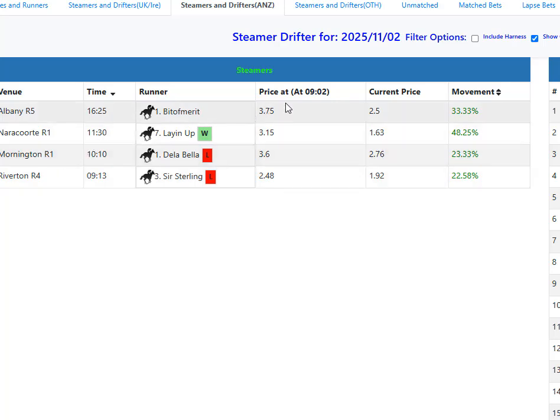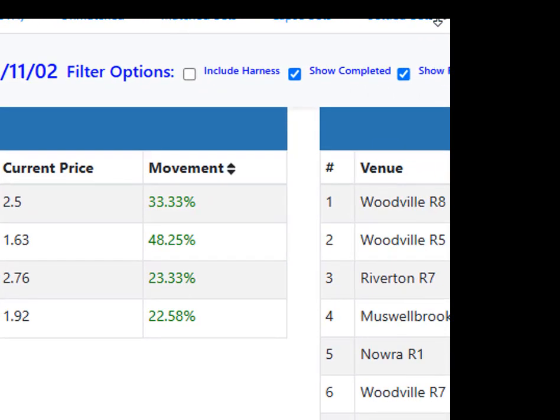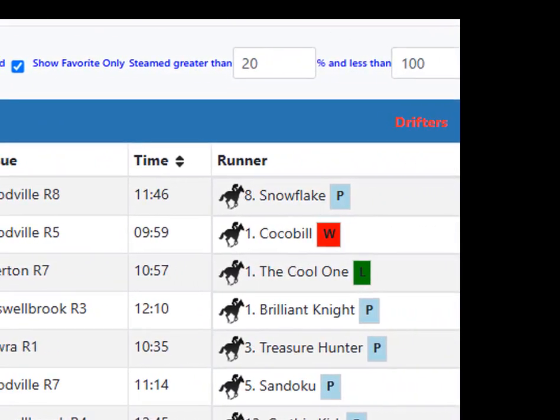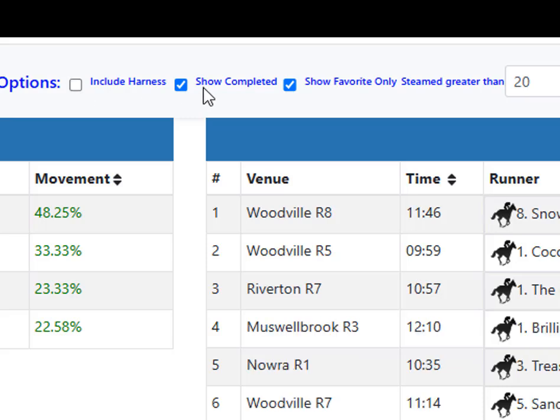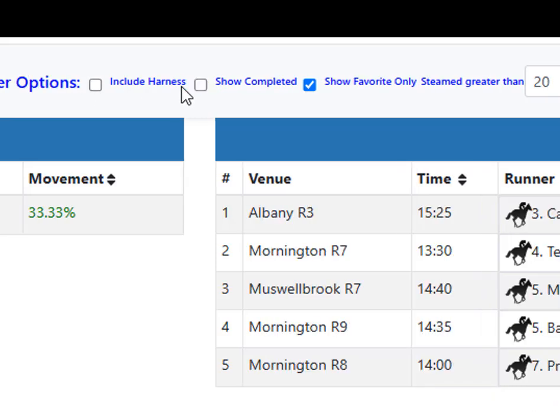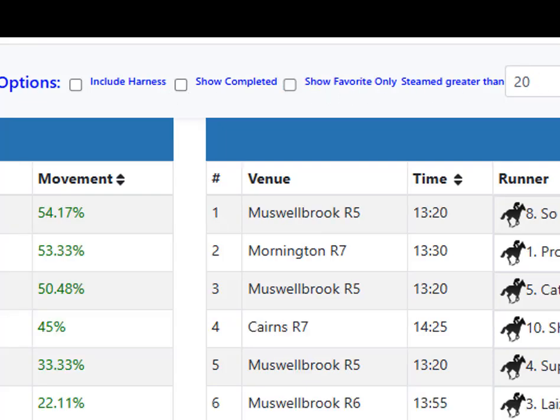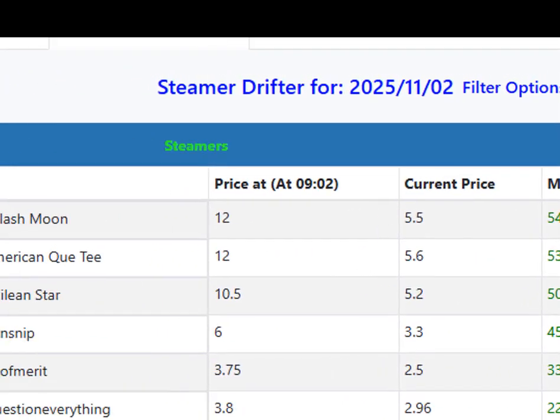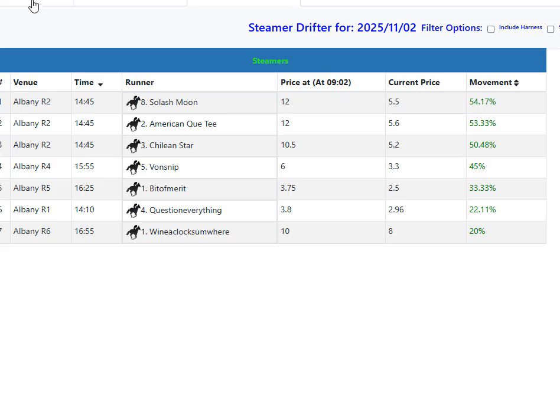Okay, so this is the steamer. So we've got those options up the top there, so we can show the harness, show completed or uncompleted. And then we can go to show favourite only. So if we weren't worried about the history, we were just looking at races coming up, we can see here, click on time, so we can see these are the races coming up that have got steamers that are coming in more than 20% so far. Okay, so that's how you use the steamer and the drifters.